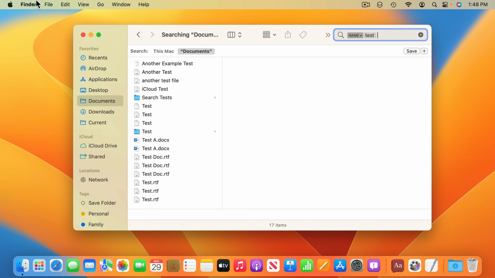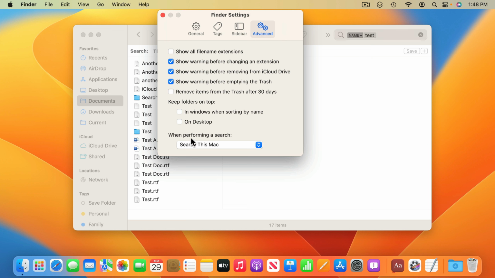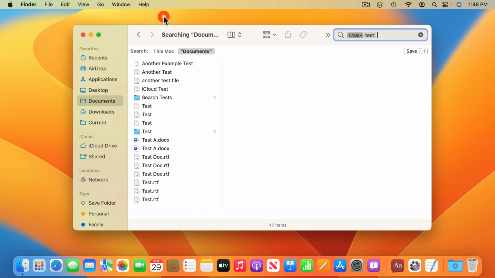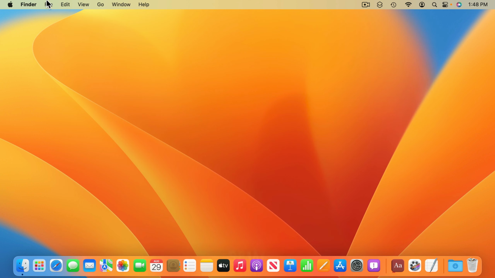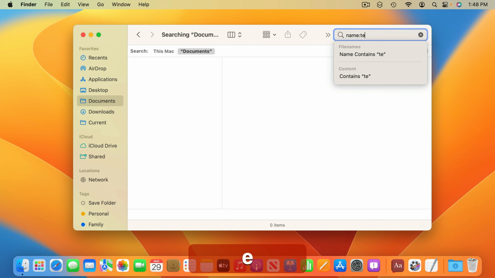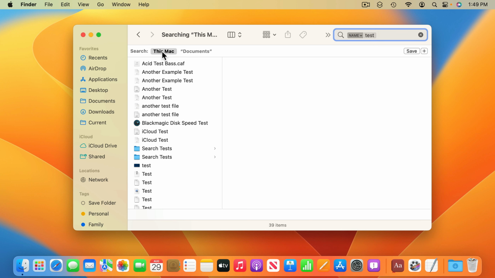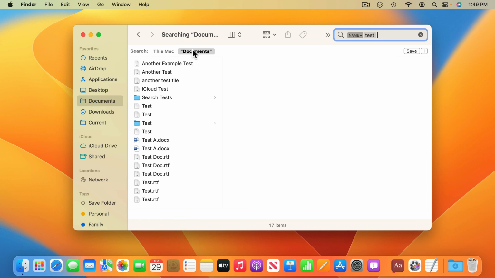In Finder settings you can change so that when you do searches, under Advanced it says when performing a search, you can set the default to search this Mac, search the current folder, or use the previous place that you searched. So let's set it to search the current folder. And let's close this Finder window. I'm going to open a new one and I'm going to do that same search here. Name:test. And notice it defaults to searching the current folder instead of searching this Mac. I can still switch to it, but the default is there, which may be more convenient.